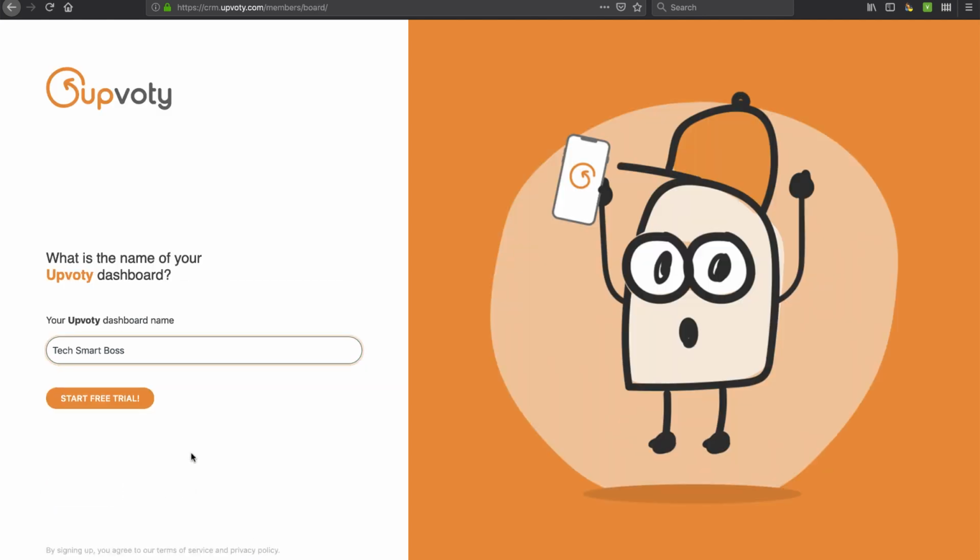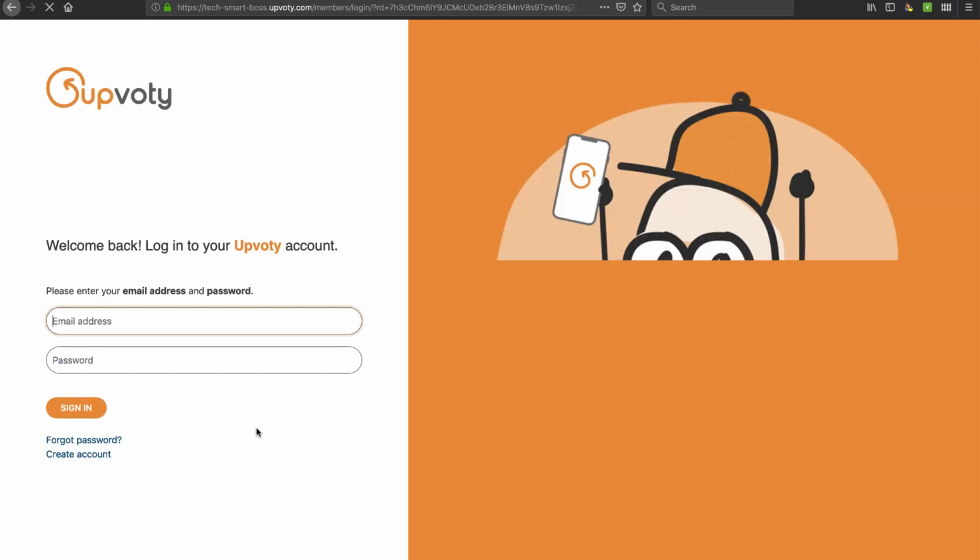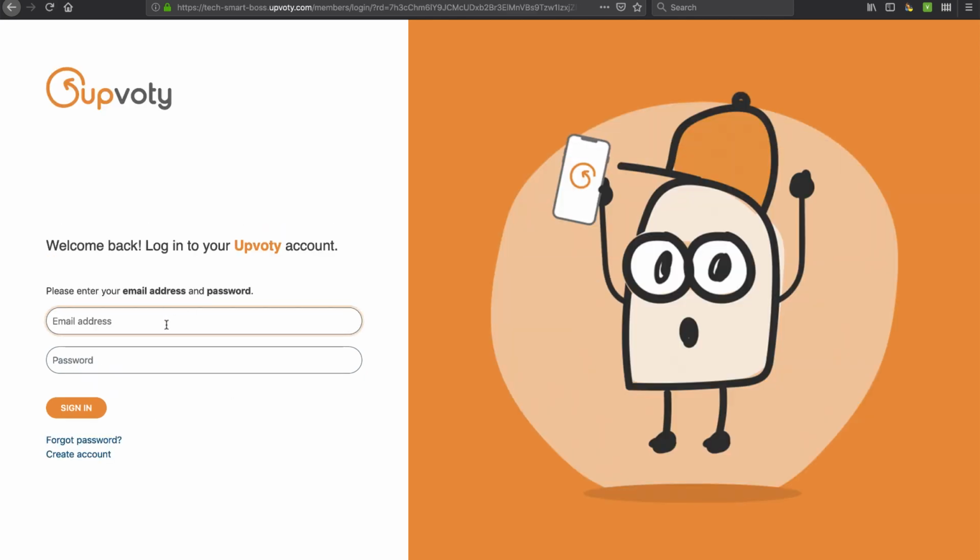All right, next step. What is the name of my dashboard? Let's just keep it as TechSmart Boss. I'm sure I could probably change that. And welcome back. Please enter your email address and password. Now, I did not set up a password, so I'm wondering if it emailed me a password or if I hit the forgot password. So before I put a password in right here, I'm going to pause and go check my email to see if it gave me a default password or anything.